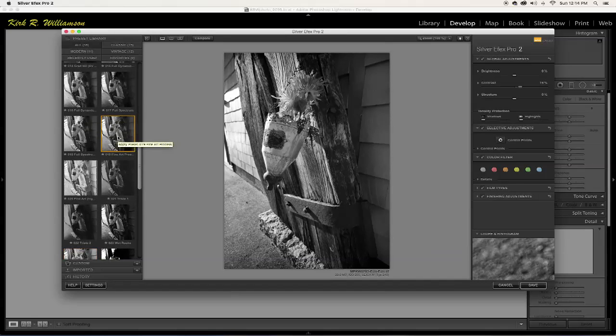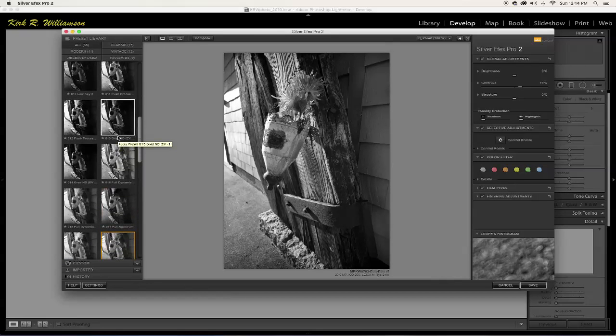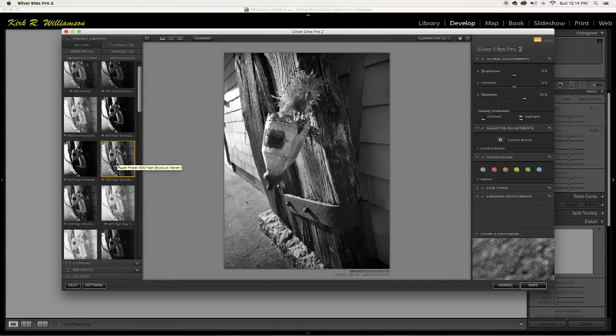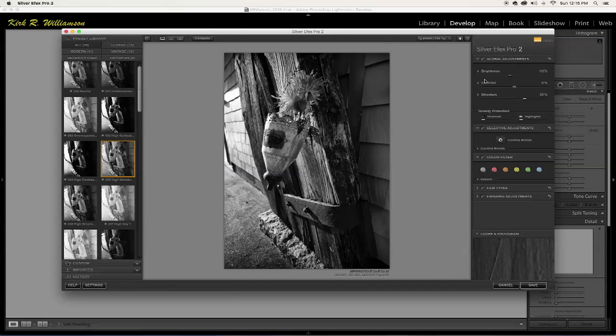This is pretty cool. But I'm going to go right back to my fallback one, which is high structure, harsh, because I really like the way that looks. Now, you can adjust the brightness inside this. See, I can darken it up a little bit because I would probably do that. You can add more contrast, more structure.